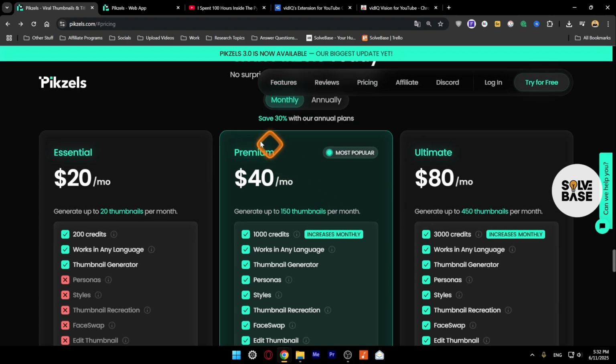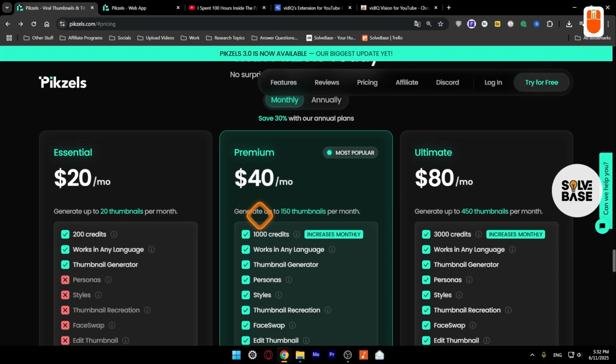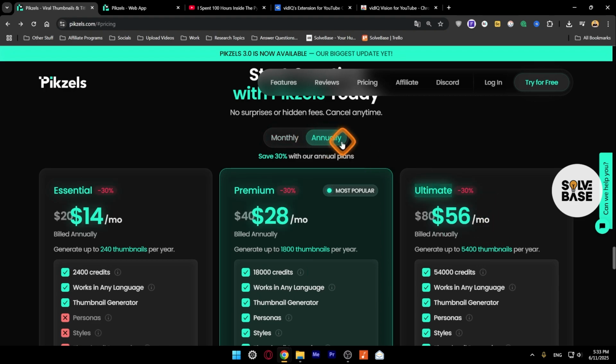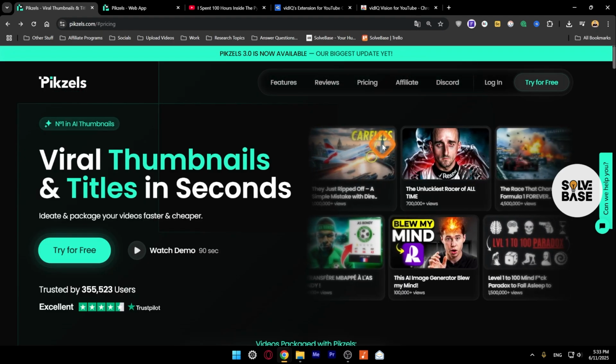I would suggest going for premium at least. Do not go for essential. It does not have all these other features like personas, styles, and a lot more. If you can go for ultimate, that's the best plan, and pay annually. That would be much better. You get 30% off if you pay annually, and you can generate up to 5,400 thumbnails per year, which is a great deal. And that's it for the pricing.